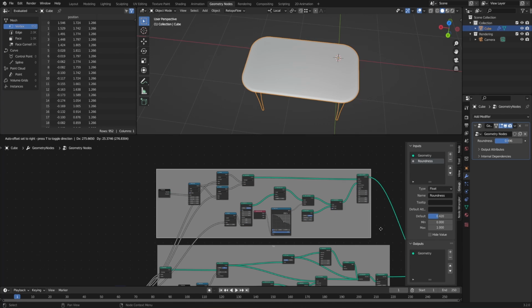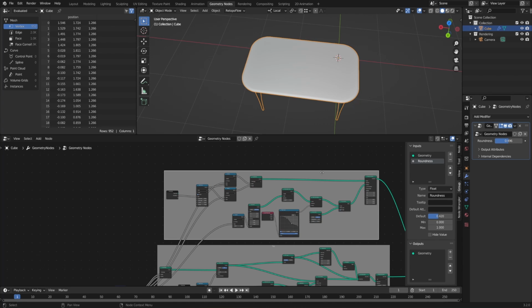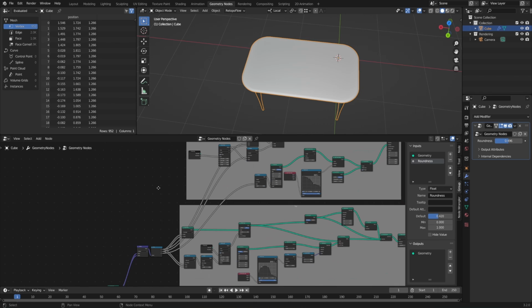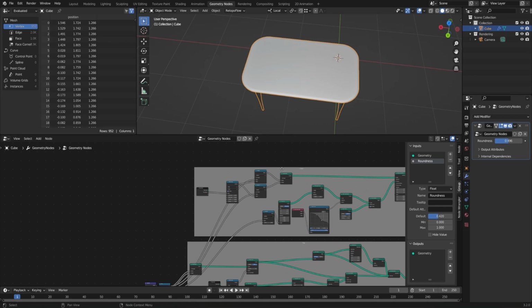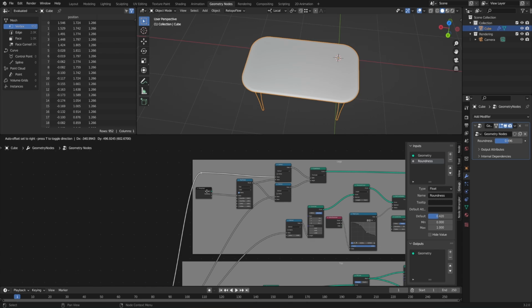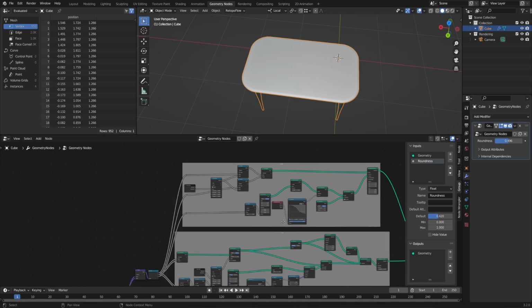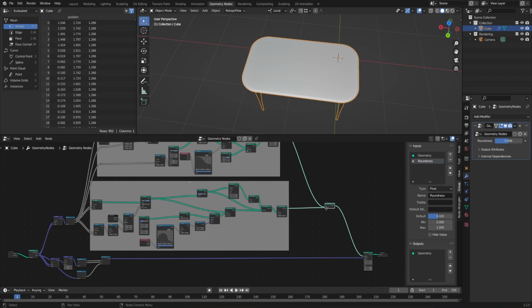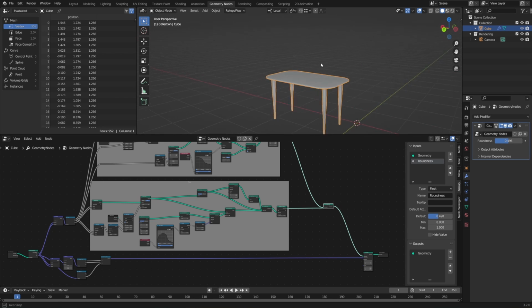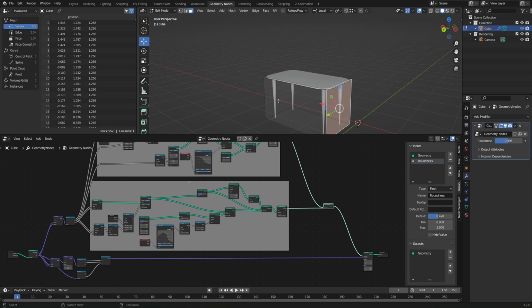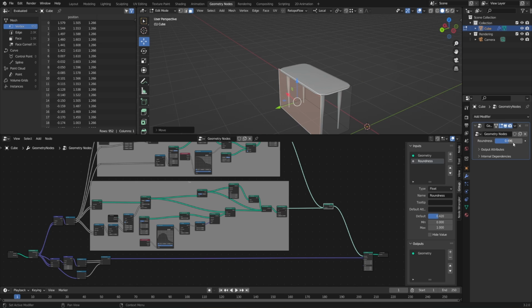Shift-P to create a frame around them, and parent them. Select the frame, hit F2 to rename it, and I'll just call this legs. Then to make things a little bit easier to read, I'll shift right-click and drag over some of these connections to make a reroute node, and plug those into the front of the frame, just so it's easier to see where they're coming from. And there we have our finished result. We can go into edit mode, adjust the size of our table, and adjust the roundness.